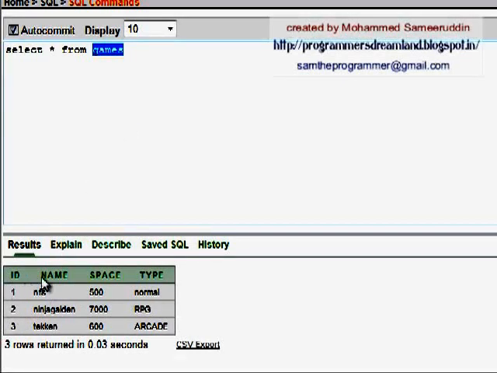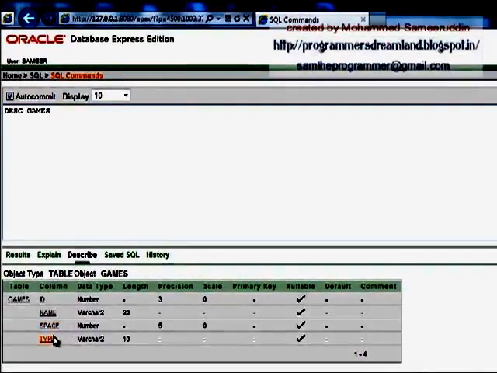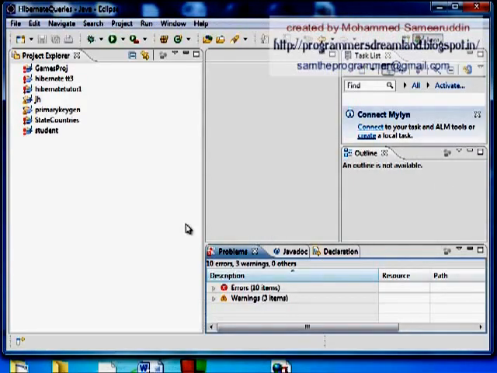This table has 4 columns. The first column is ID, second column is name, then space, and type. To get a more descriptive understanding of the table and the data types, let's say describe games and run this, and there we get the description of our table. We have the ID column, which is of number type, name of varchar2 type, space of number type, and type of varchar2 type. Now let's begin our programming.